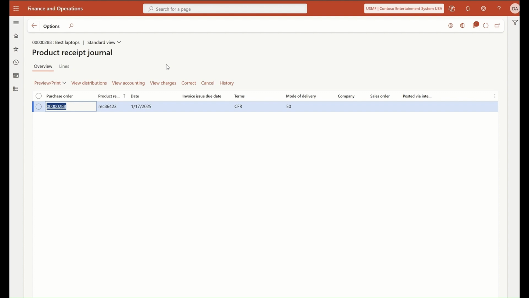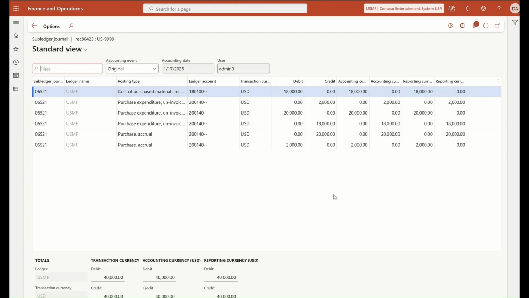Let's take the example of Alice, the accounts payable clerk at Contoso. When Alice needs to check the general ledger transactions automatically created during a purchase order receipt posting, she opens the product receipt journal and selects the View accounting menu. Here, she reviews the following transactions.